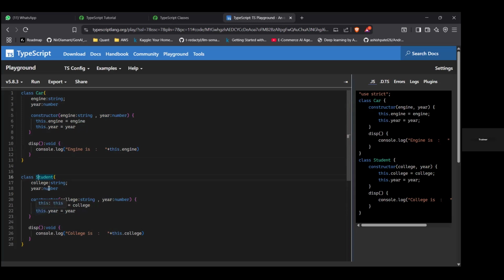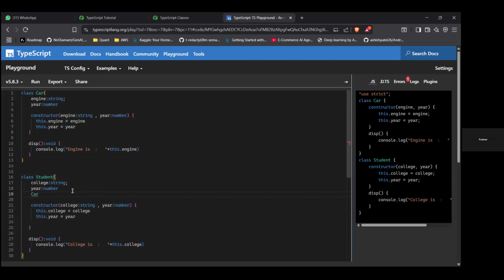This means we are targeting the year property of this particular class. Now I want to target the year of the car property. So we'll write car dot year.